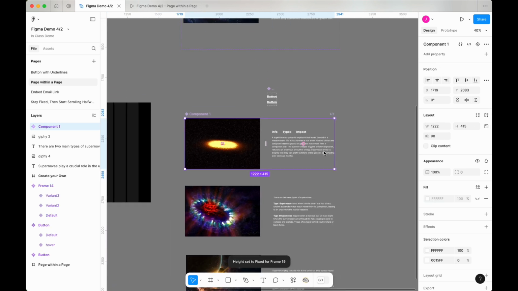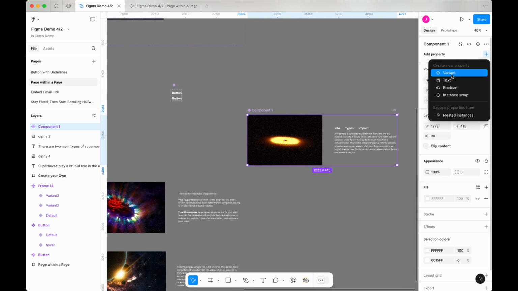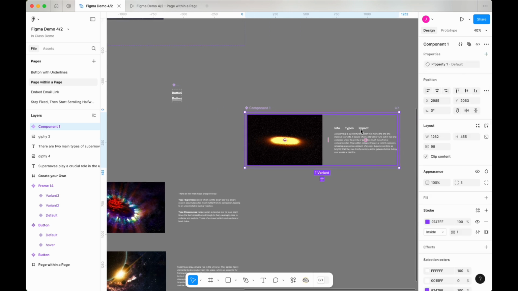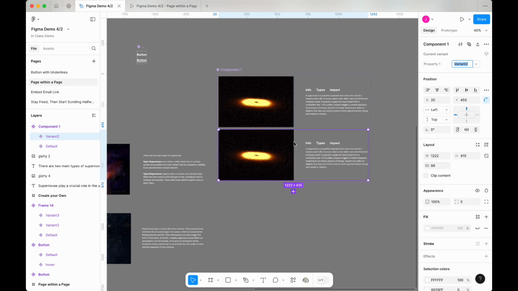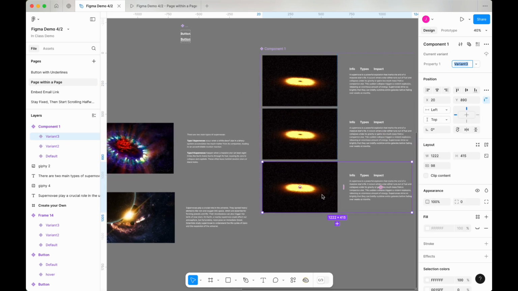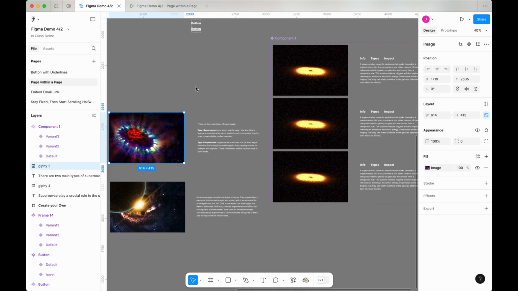Then let's click Add Property, and when the menu appears, choose Variant to create a second state. Let's click the purple plus icon twice to create 2 more states. Now, we have 3 in total. Let's update the images and the text for the second and third state.